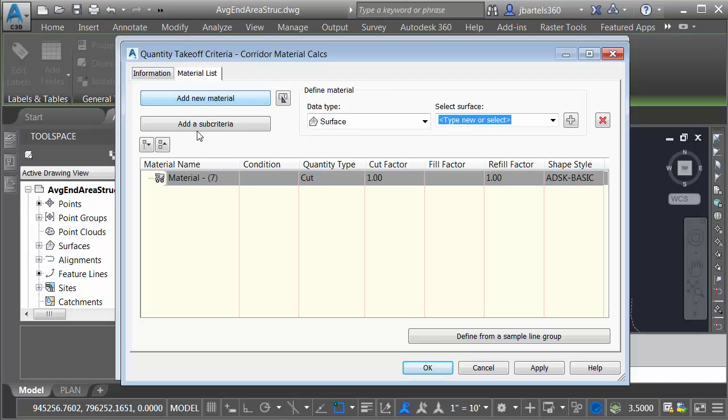I'll choose Add New Material. I'm going to call this material Asphalt, and I'll press Enter. For quantity type, I'm going to select Structures. That's because this material is not based on a surface, it's based on a shape code. Under Data Type, let me open the menu and I'll choose Corridor Shape.